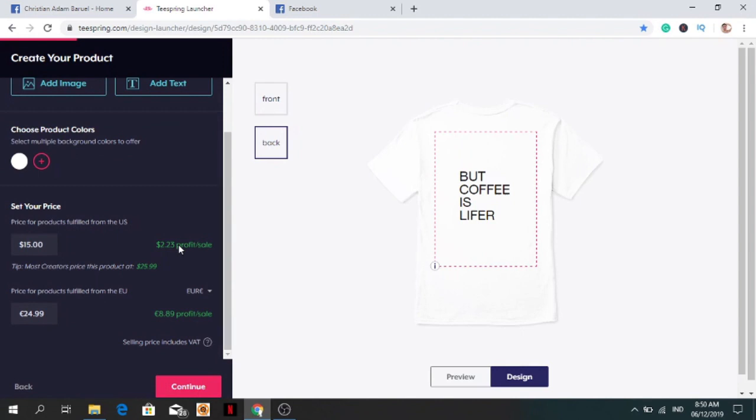US dollars. Okay. Now we can start with Europe. European, euro. Let's say 15 euro. A bit expensive now? What do you think? A bit expensive, but yeah, this is just an example, okay? So it says here that we have a profit. All right, now we can click on continue.